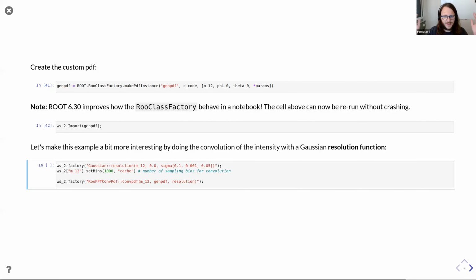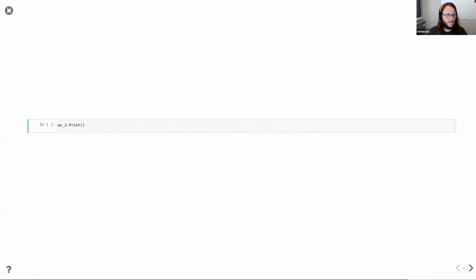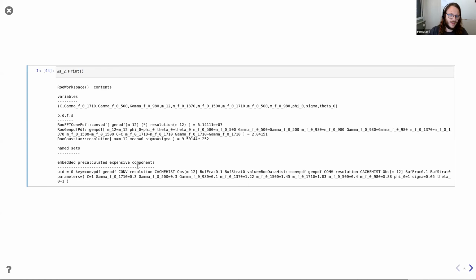So let's import this custom PDF into the workspace. And just to make it a bit more interesting and show how we can use these custom PDFs in the Python RooFit ecosystem, let's once again do the convolution of this custom shape with the Gaussian resolution function using the fast Fourier transform. Okay, now the workspace is set up. It contains quite some stuff here, and most importantly the custom PDF, the resolution function, and the final convolution.